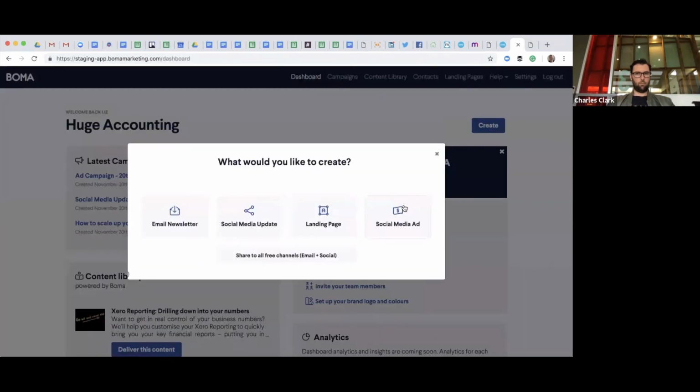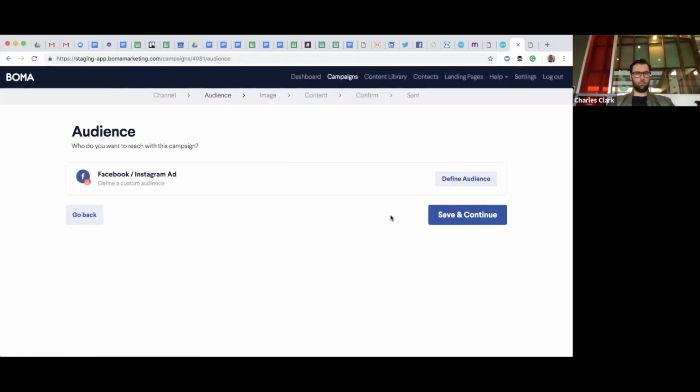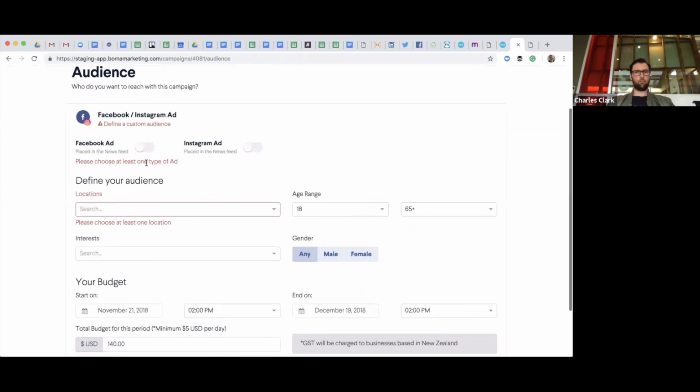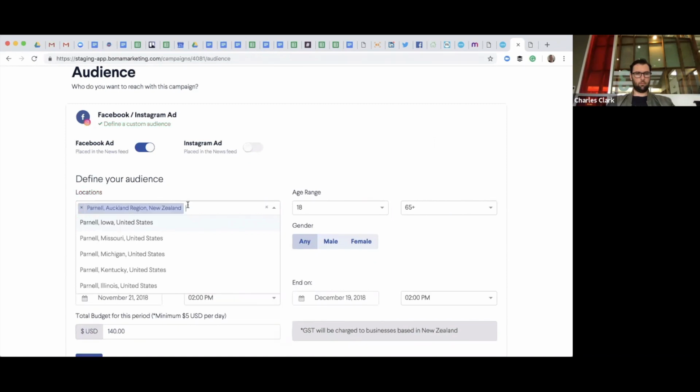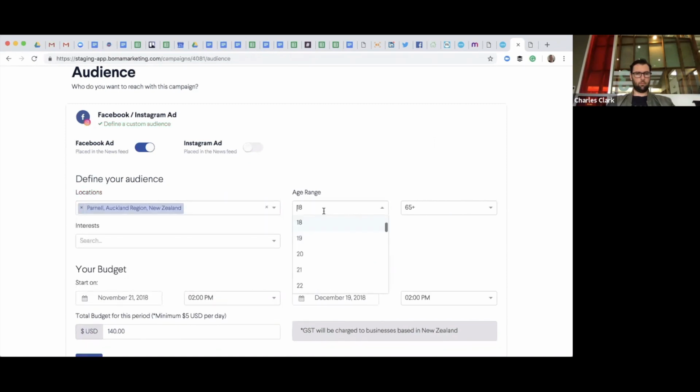So let's create a social media ad because we want to reach a wider audience. This is about growing the business. Click on Facebook. It could be both, depending where you want to send it. Choose a location. I'm going to choose the location where we are and keep it relatively specific so that my budget works a little harder. And these are business owners, so this might be someone who's a little bit older. So let's go into 33 to 61, a bit arbitrary there.